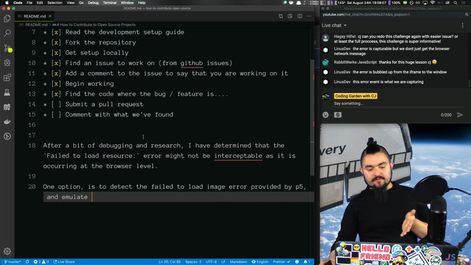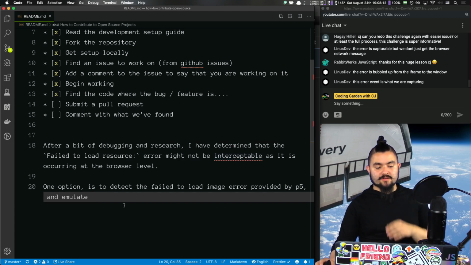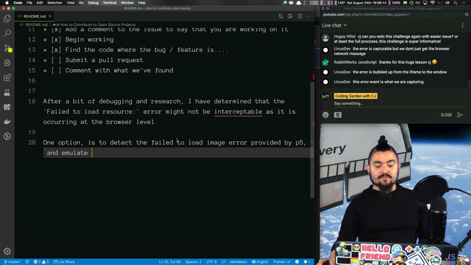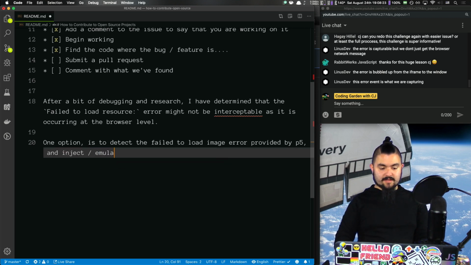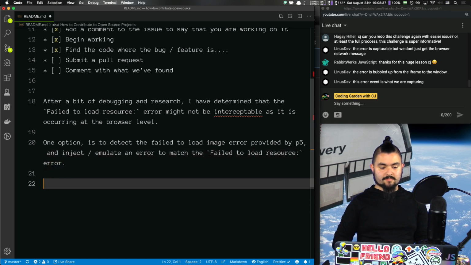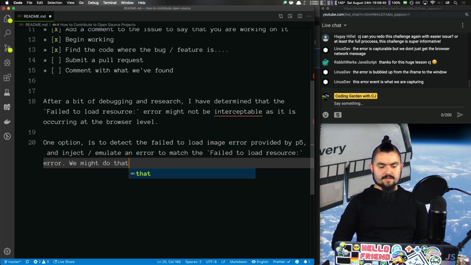Yeah, okay, so after a bit of debugging and research, I've determined that the failed to load resource error might not be interceptable as it is occurring at the browser level. One option is to detect the failed to load image error provided by p5 and inject/emulate an error to match the failed to load resource error. We might do that here.